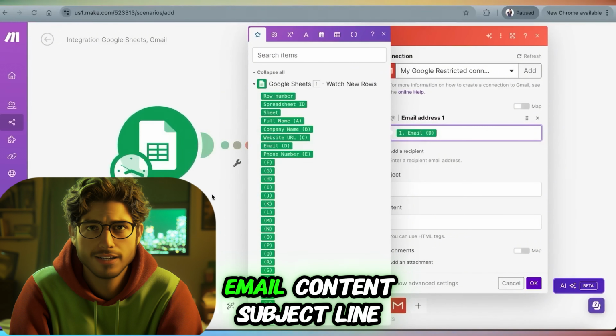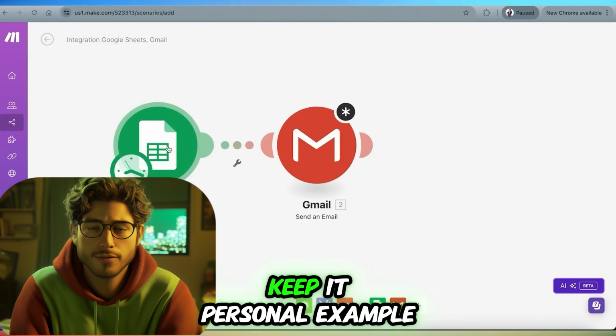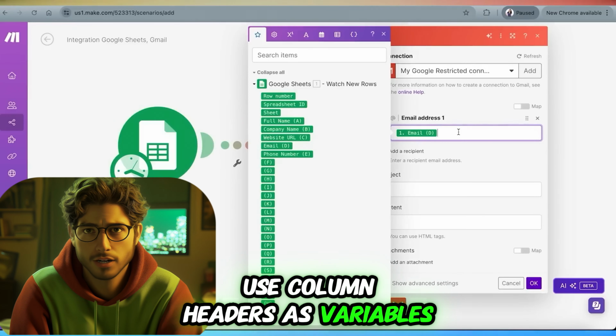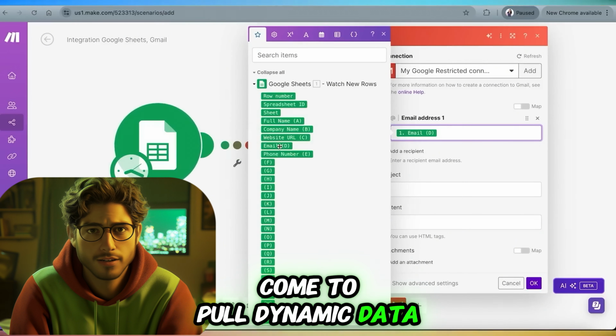Craft the subject line and email content. Subject line. Keep it personal. Example: Quick question for company name. Use column headers as variables in Make.com to pull dynamic data from each row.